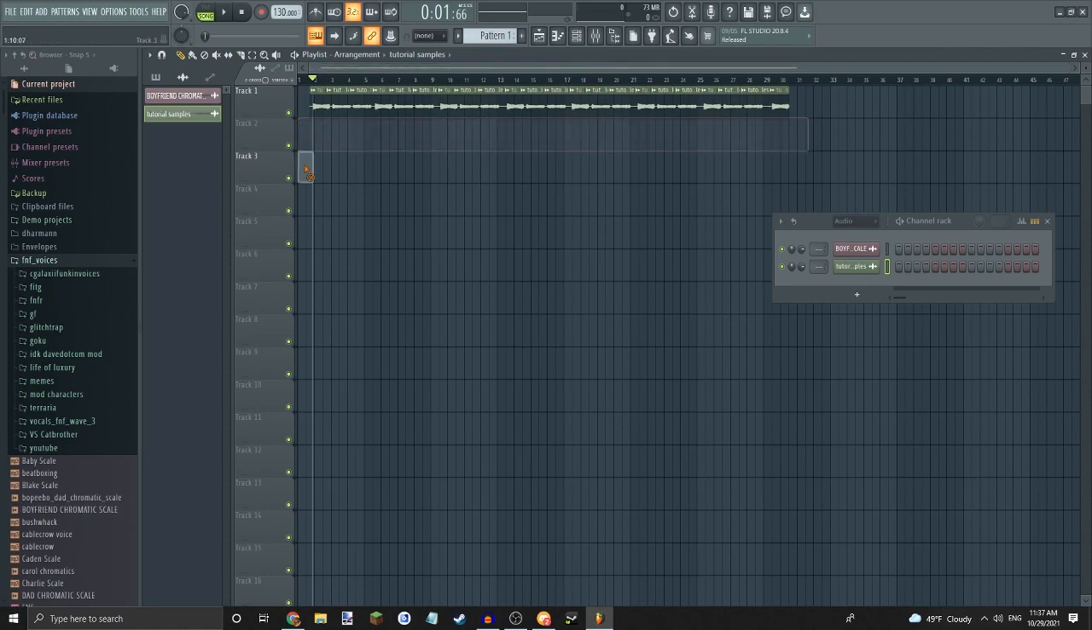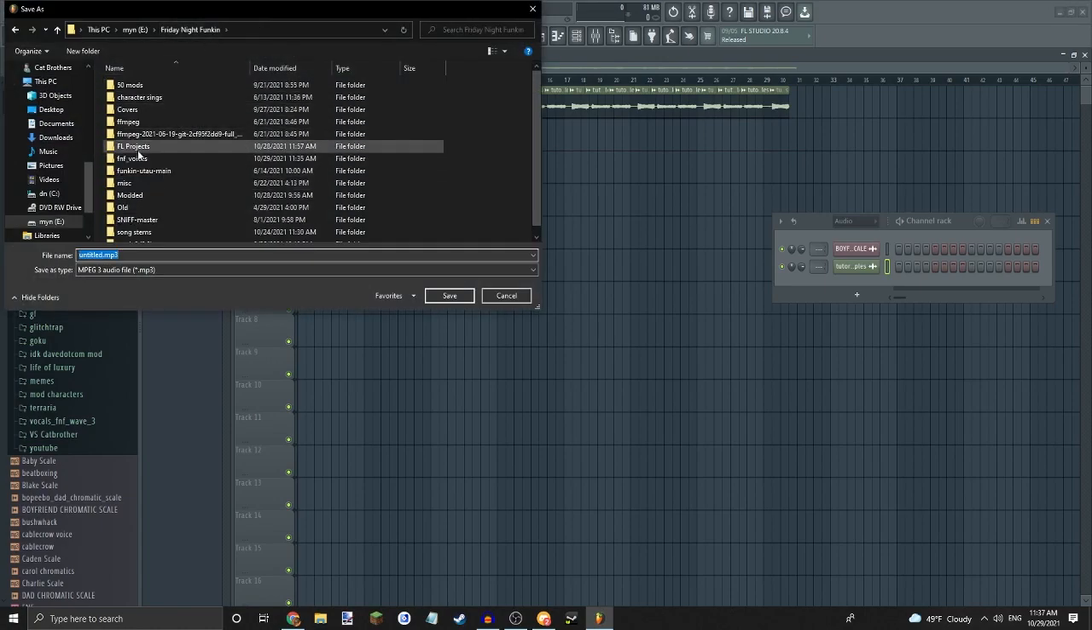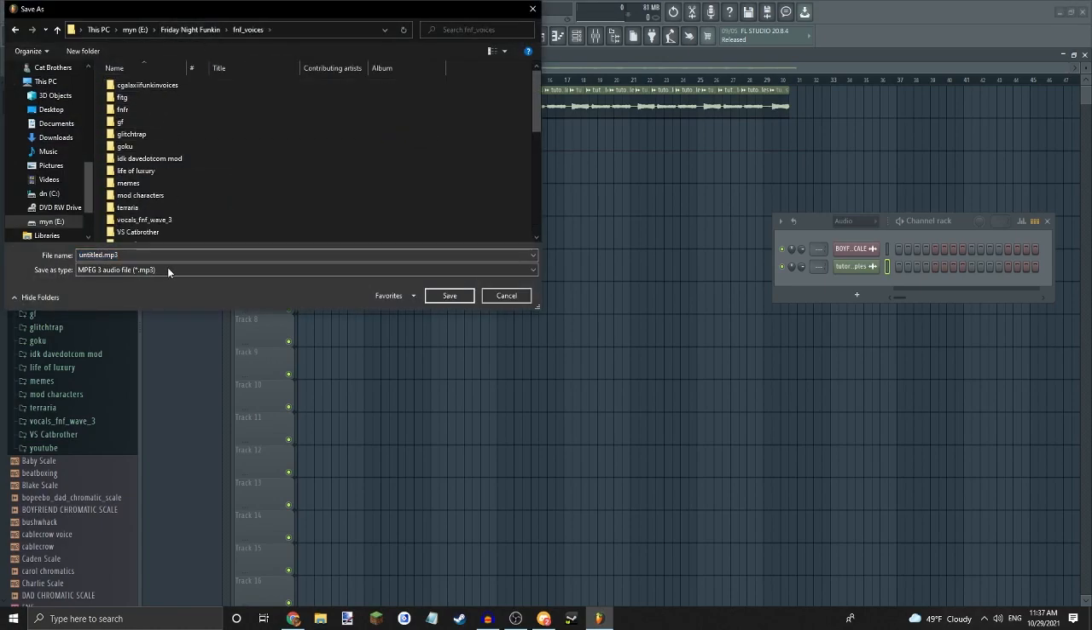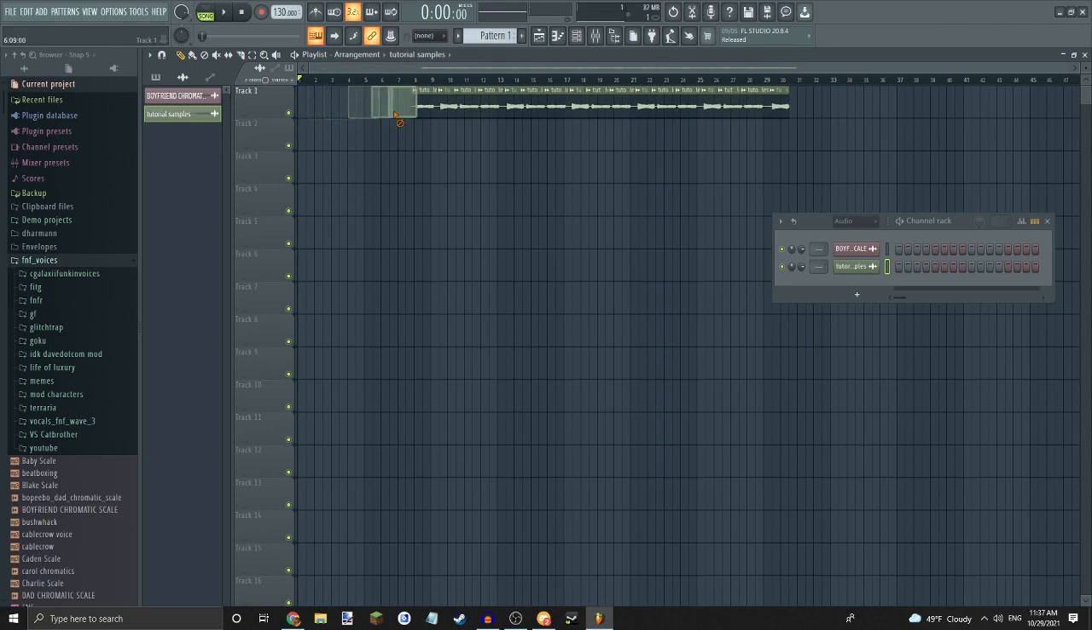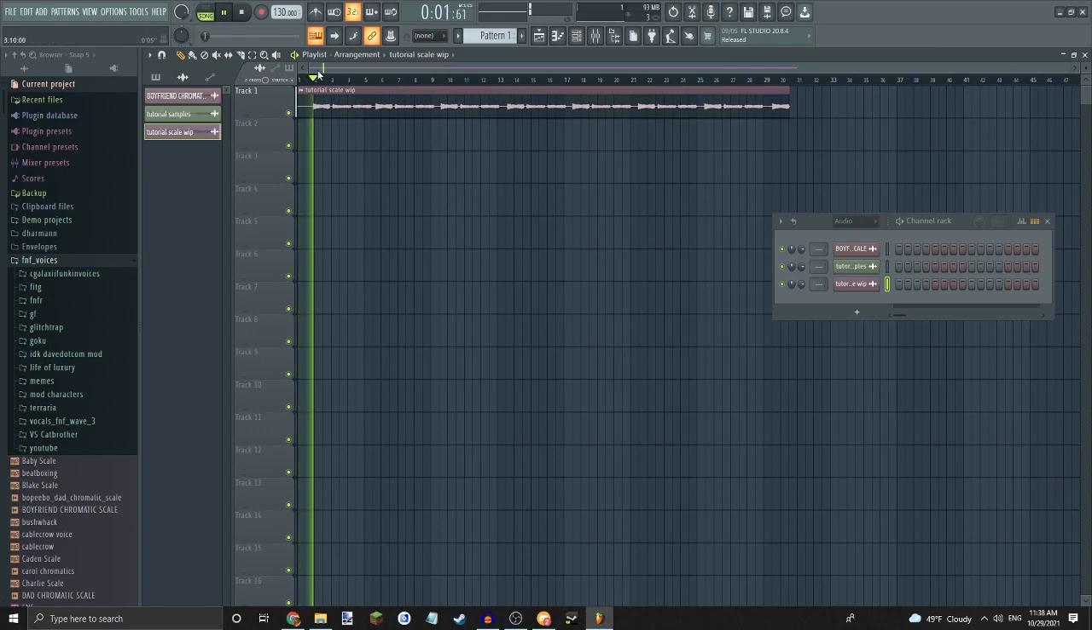Alright, there we go. Now you're just going to want to delete that. And you're going to want to export this file. And we're going to do tutorial scale width. Alright, you're just gonna wanna get rid of all of these. And grab that scale width that you just saved. Then it should just be a bunch of samples repeated.